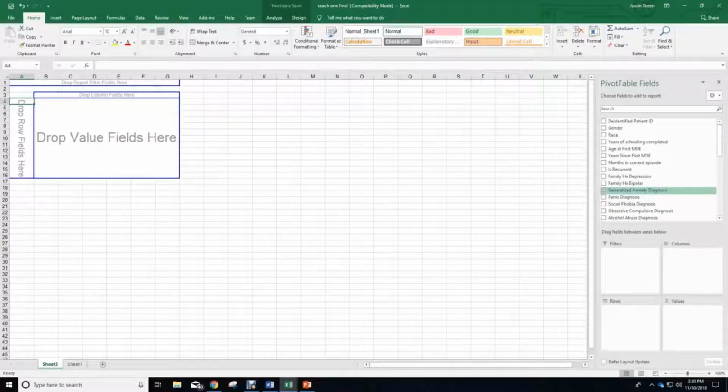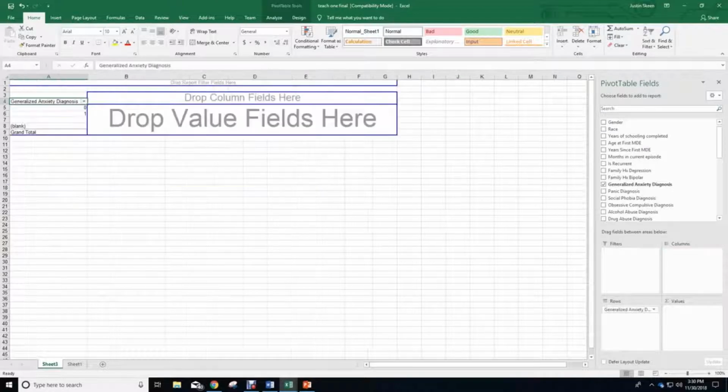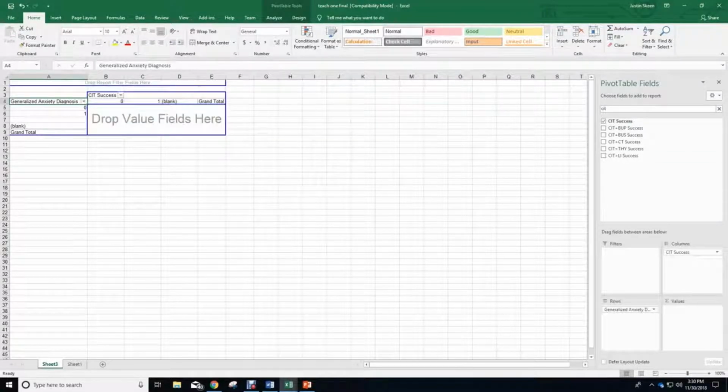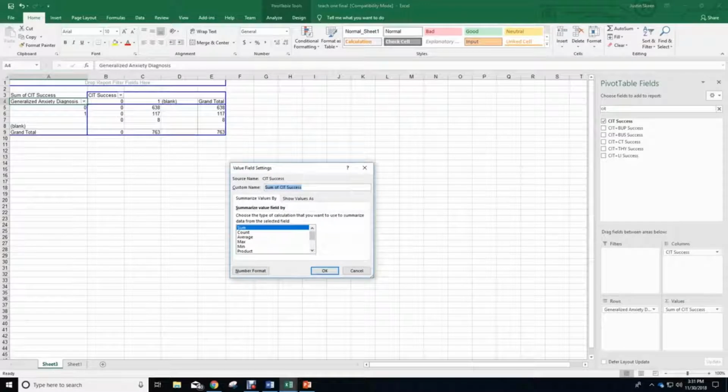We're on the pivot table tab here. And we're going to select generalized anxiety diagnosis. And we're going to select CIT success. We're going to put CIT success in columns, and we're going to put CIT success also in values. But we're going to change the values from sum to count. You do that by value edit, count, hit OK, and let's take a look at the data that we have.